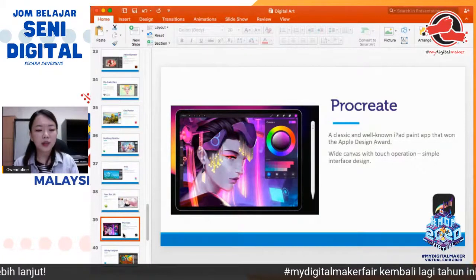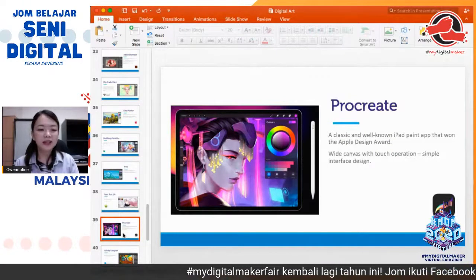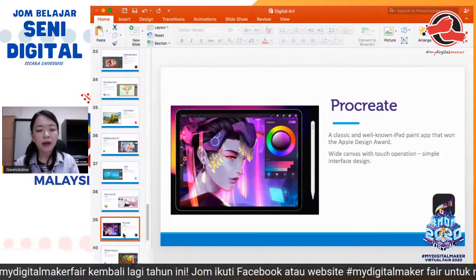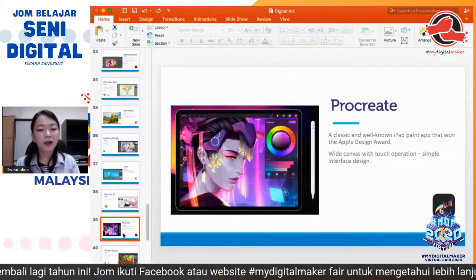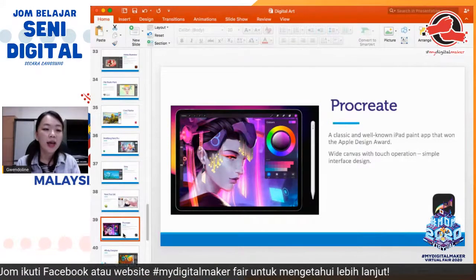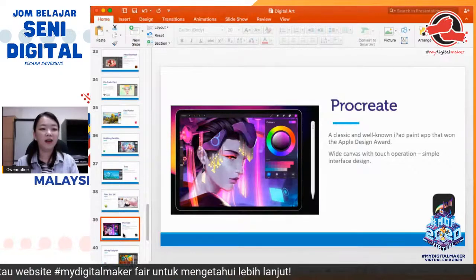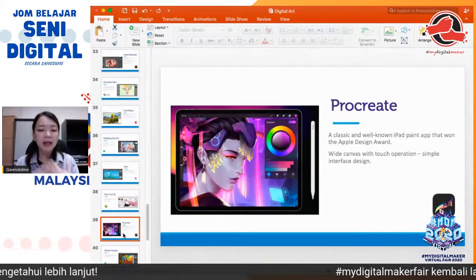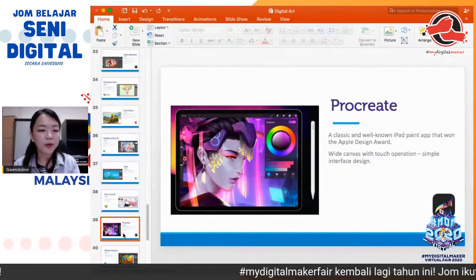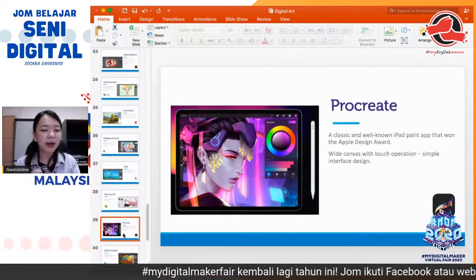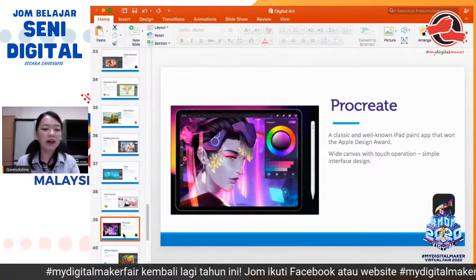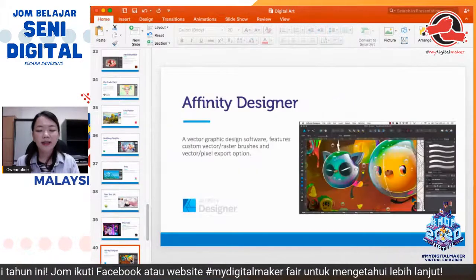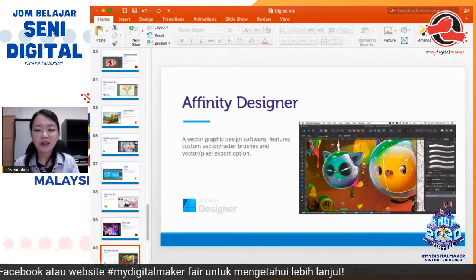Procreate is a software, or rather an app on the iPad. Usually iPad users use it to do painting, lettering, and illustration, and also GIFs. Some GIF designs can also be produced with Procreate. Myself, I also use Procreate to produce my artwork. As you can see just now when I showed the artwork, a few of the artworks were produced by Procreate. Yeah. And then the next one is Affinity Designer.